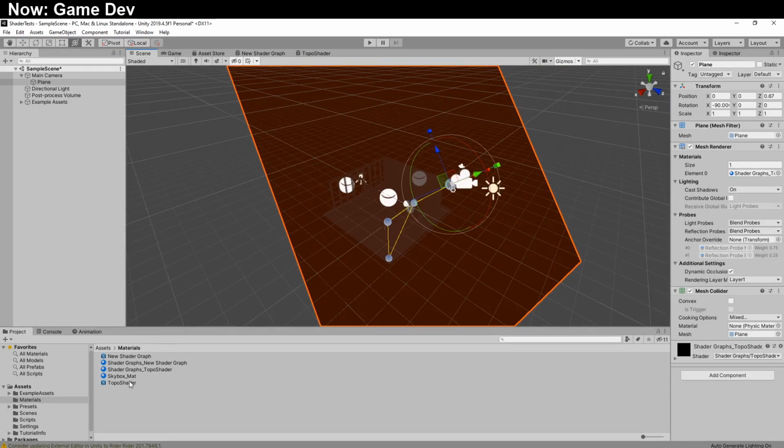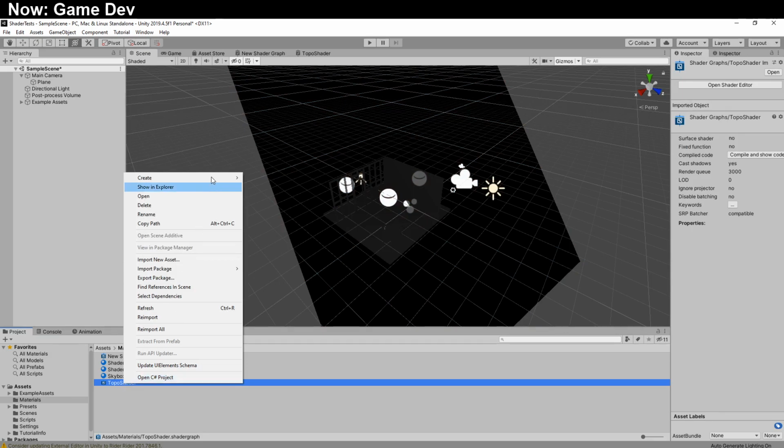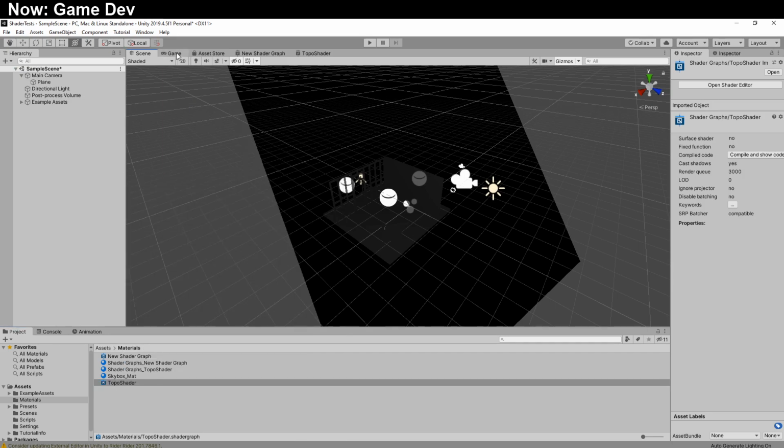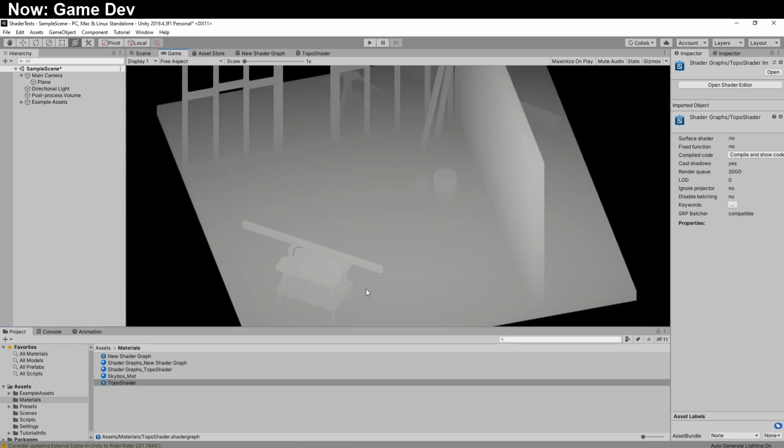So once you've got the plane in, you want to right-click on your Topo shader and hit Create Material. That's going to be the material you put on that plane. All right, so you should see what I'm seeing, and that is something like this. Is this what you're seeing?